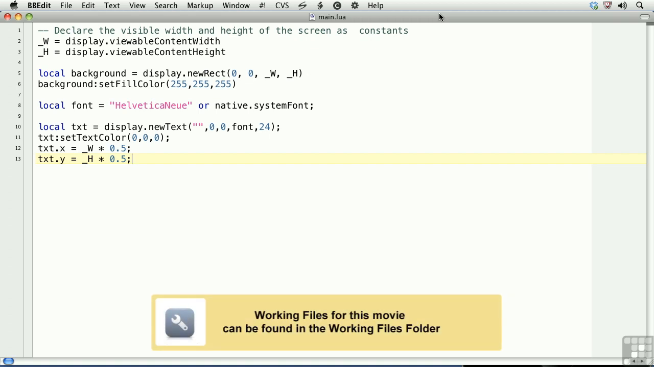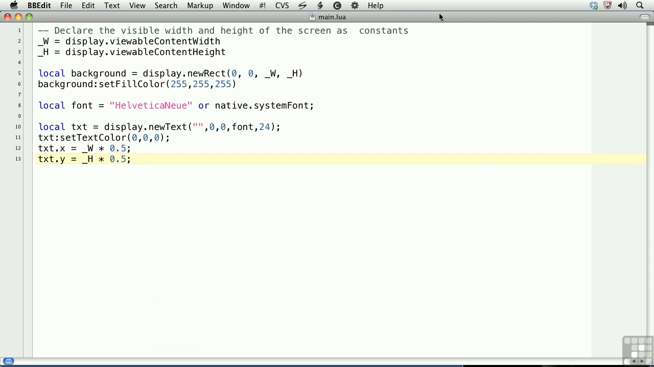In this lesson, we'll learn how to handle system events. There's a single system event that has 4 different types. The types are application start, and that's fired when the application is booted up.